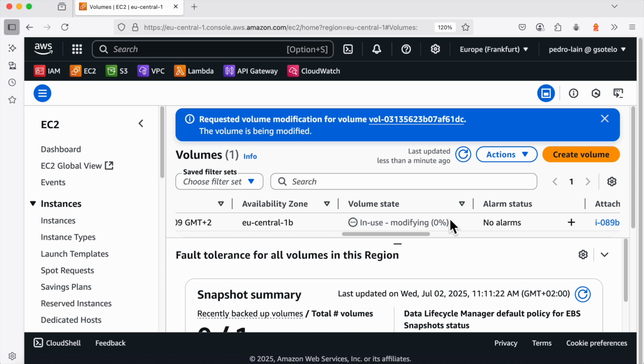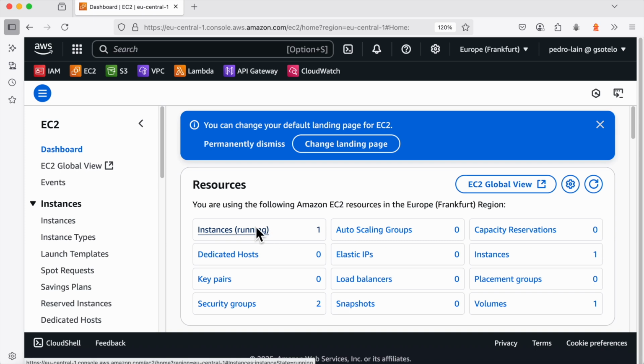The volume is currently being modified after submitting the resize request. It will switch to the completed state in a few minutes. In the meantime, let's connect to the EC2 instance and see what's going on.